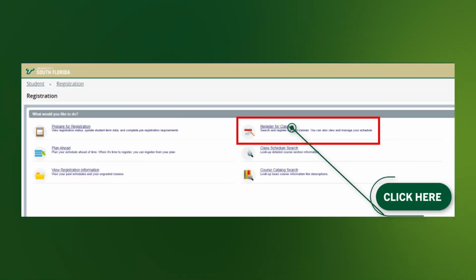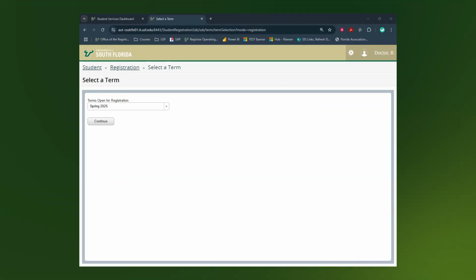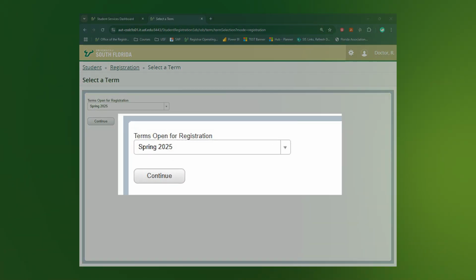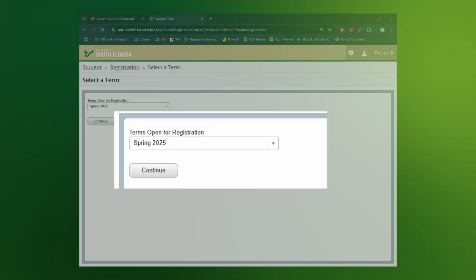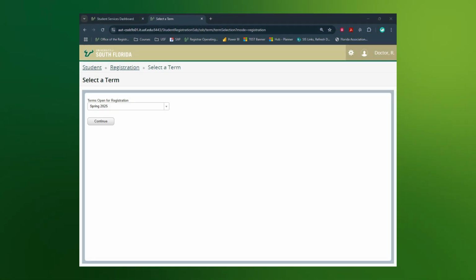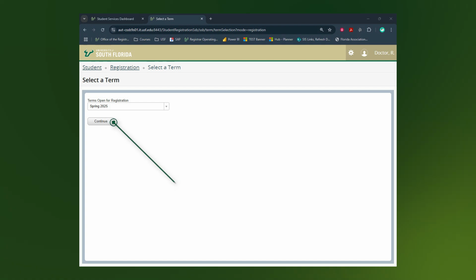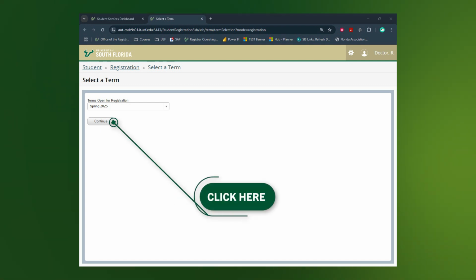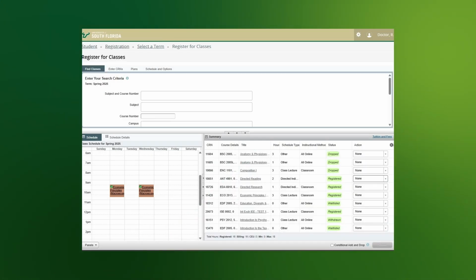Select the Register for Classes link. On the next screen, you will see a field labeled Term Open for Registration. Select the term for which you wish to adjust your registration by dropping or withdrawing. Click the Continue button to move to the next page. This will take you to the Register for Classes page, where you will see 3 distinct areas.